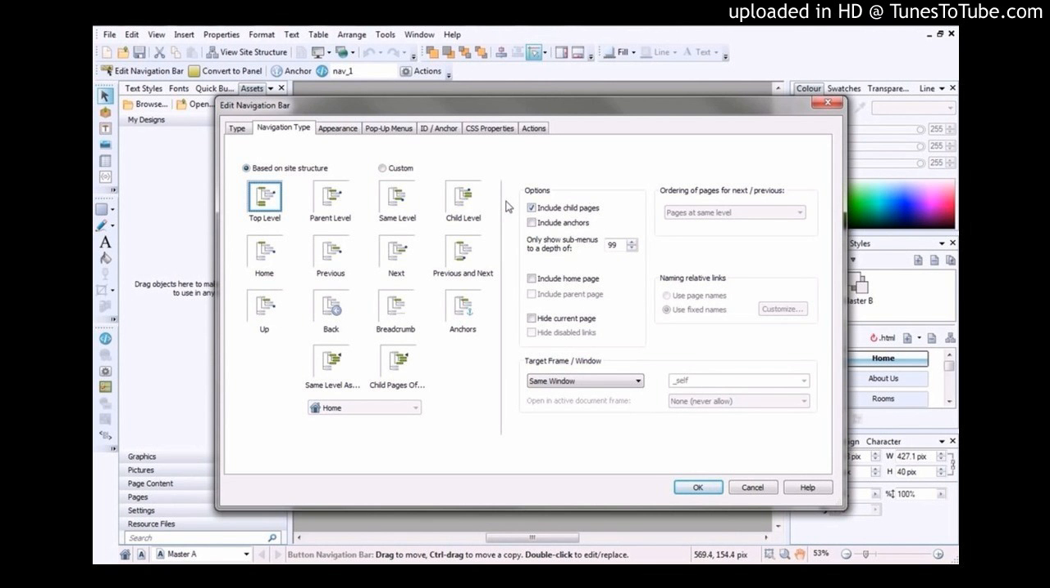If I hover over About Us on the navigation bar, you can see the drop-down menu displaying the Meet the Team page. If you can't see your child pages, go back to the Edit Navigation Bar dialog and ensure that Include Child Pages is enabled. Let's have a closer look at the Site tab.